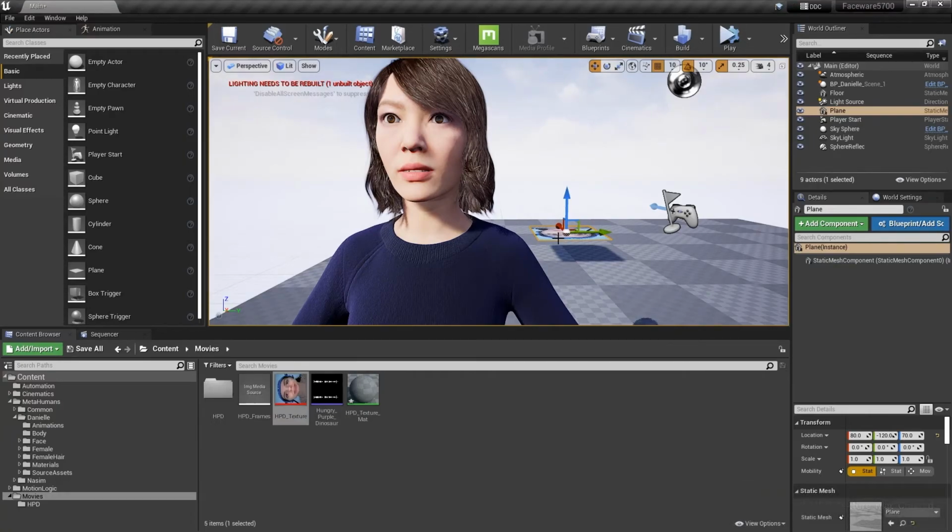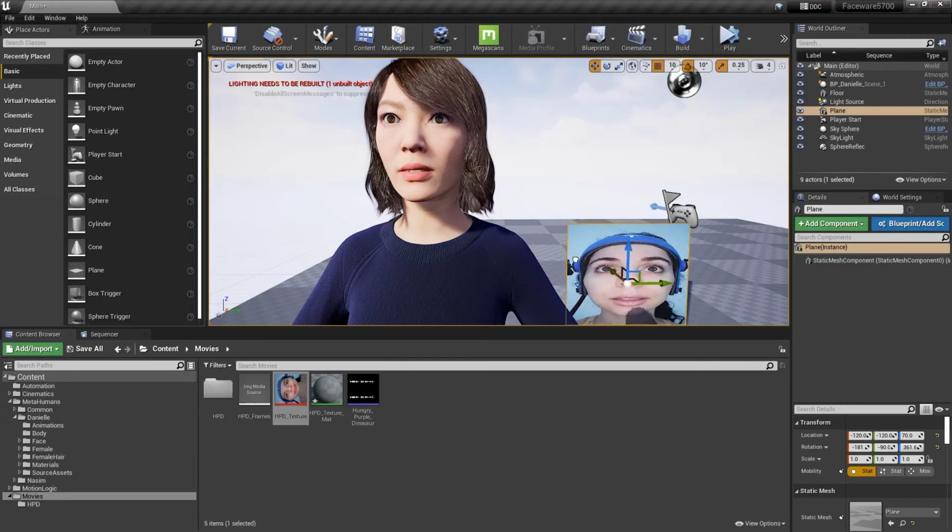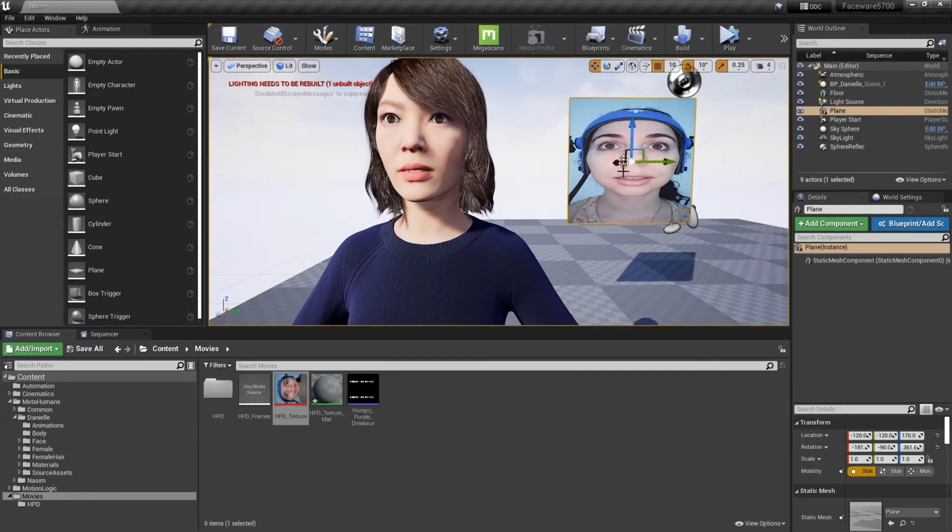Next, let's rotate this plane into position so we can easily see it. Tap the E key, rotate up in this case by 90 degrees, and we'll spin it around 180 degrees so we can see it. And then use the W key so that we can move this into place where it's easy to see.